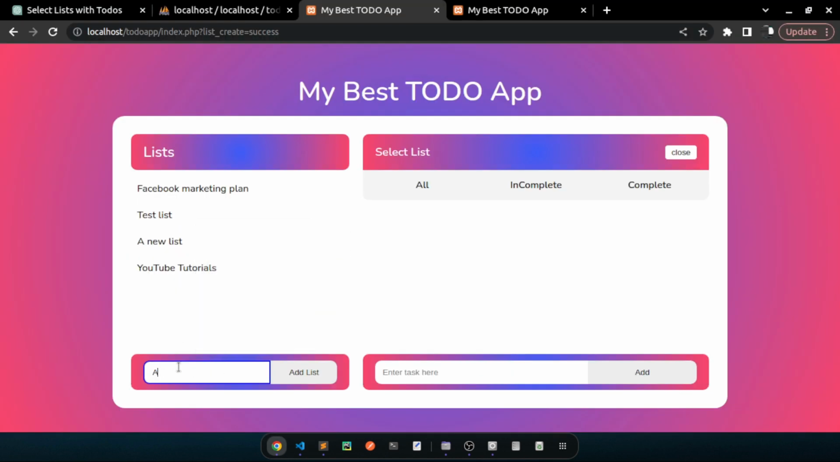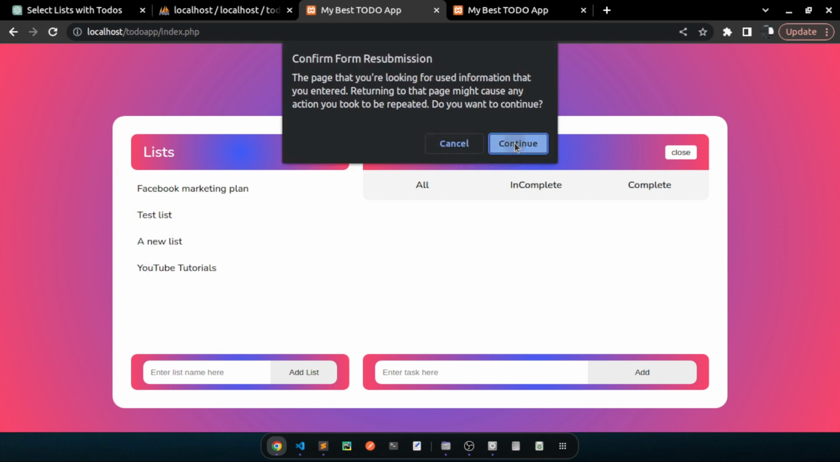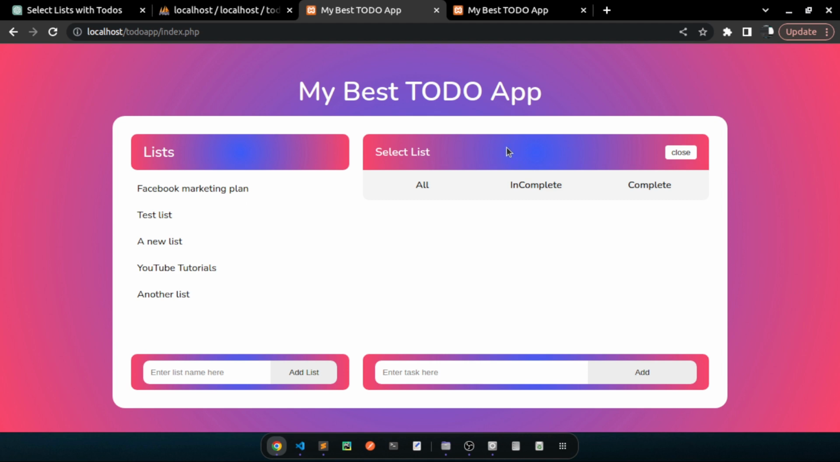I'm going to say here another list. Click enter. It has been submitted, but if I reload the page, you will notice it has kind of asked me to continue, and it has added another list. Something is weird, because I clicked continue, it has added another list. So you will notice you have two another lists.